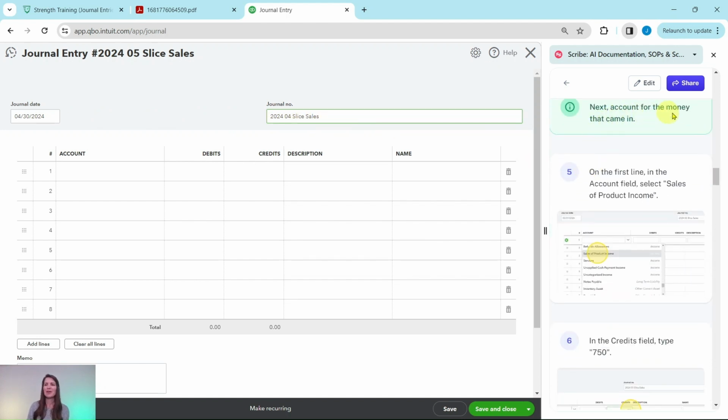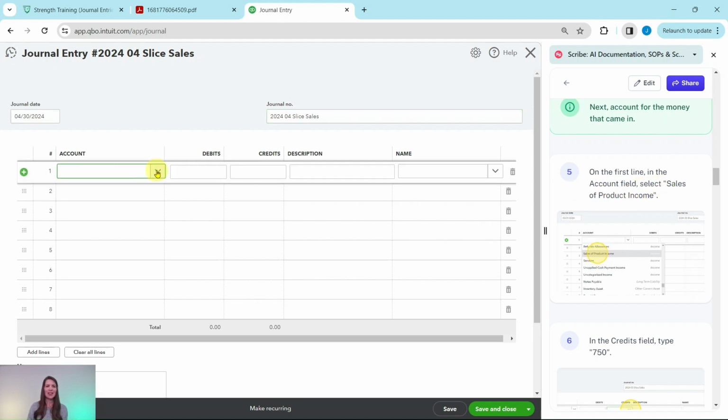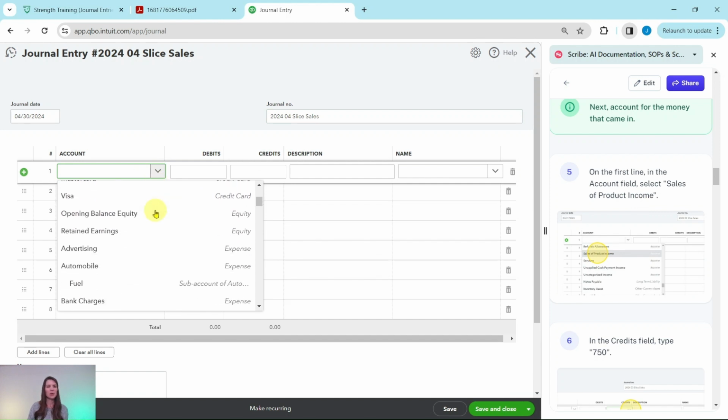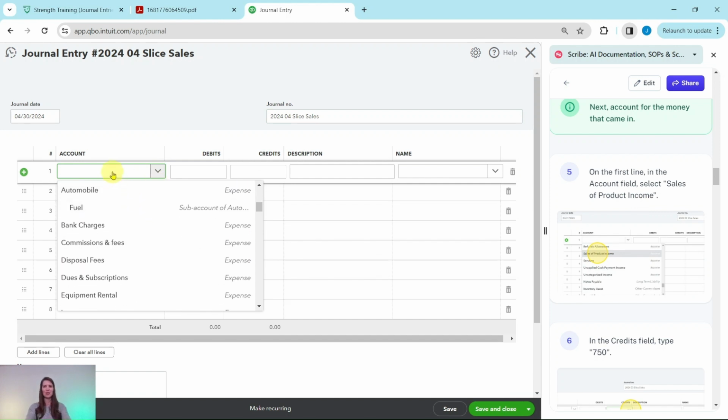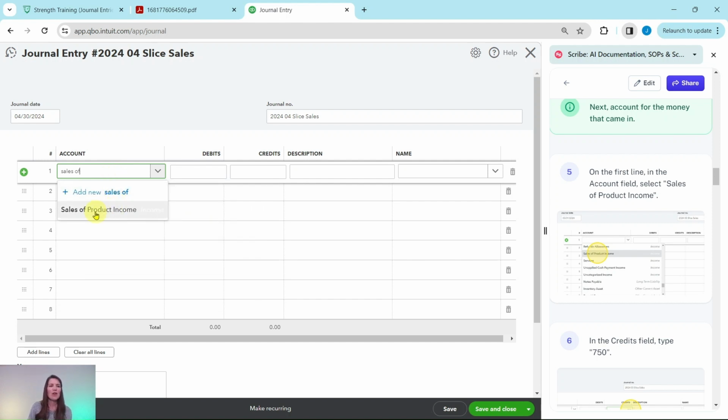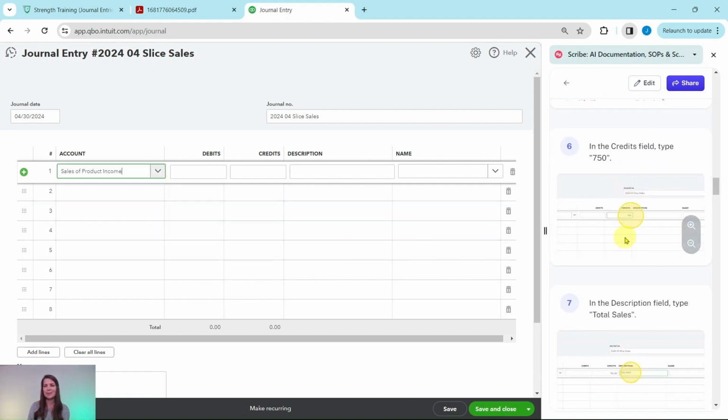Next, we're going to account for the money that came in. So on the first line in the account field, we're going to select sales of product income. So go ahead and click into that. You can click the down arrow and you can start scrolling, or you can go ahead and do what I'm doing and just start typing in sales of for sales of product income. Once you find that income account, go ahead and select it.